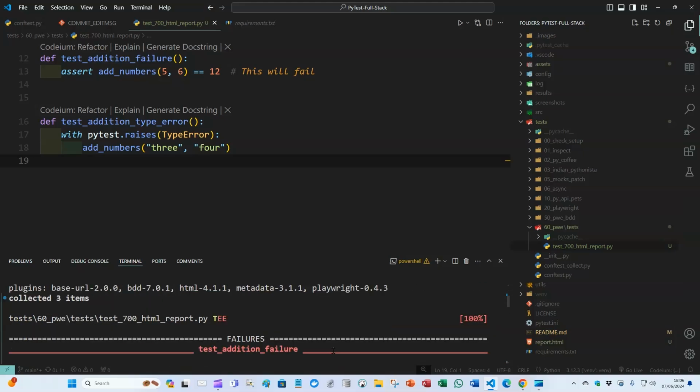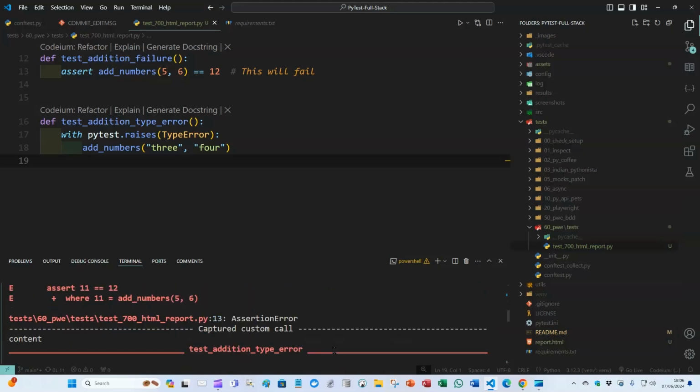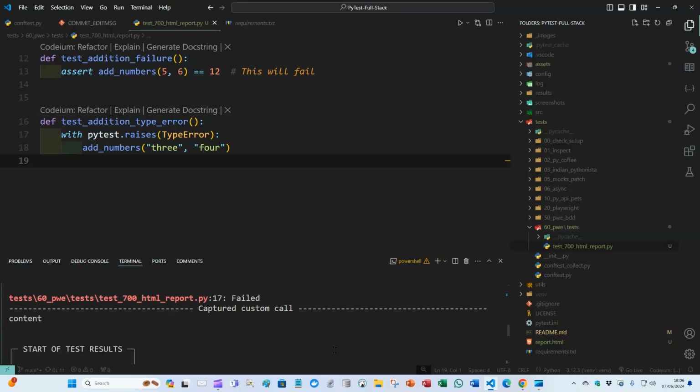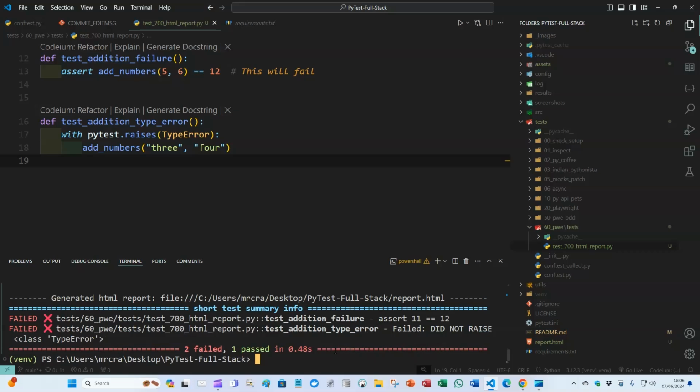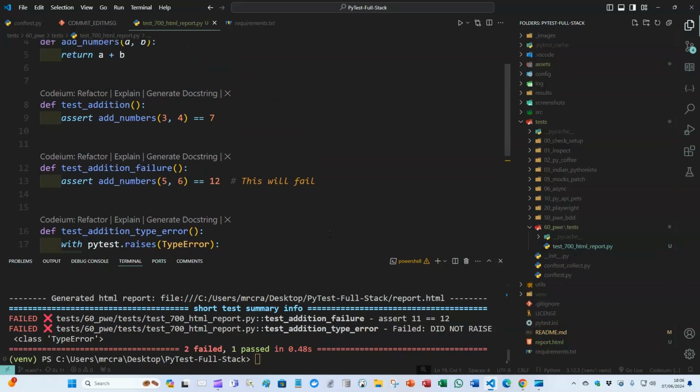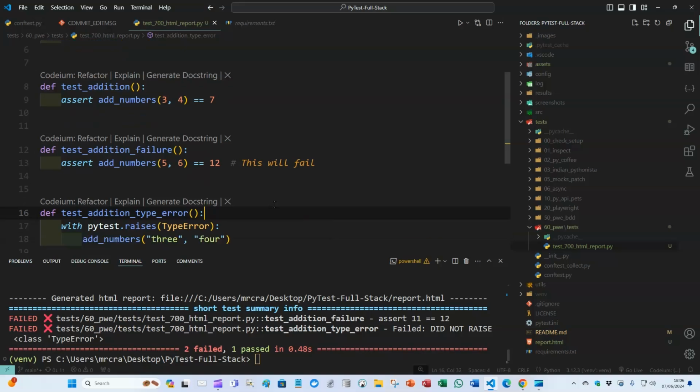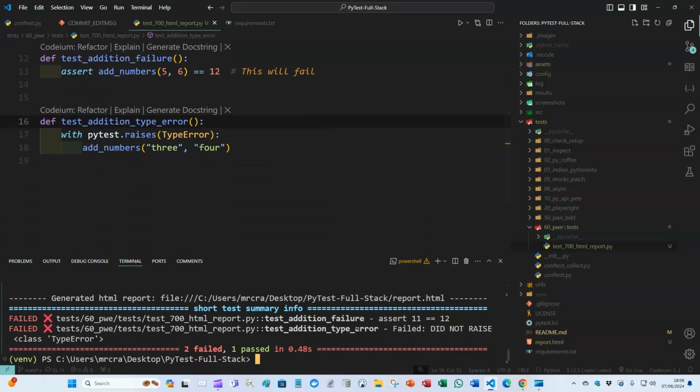What happened here? Error, assertion error, captured. 1 pass, 2 failed. Test assertion failure. Failed, did not raise. This will fail. Okay, that's correct. So it's doing everything we want. Okay, they're not all passing, which is lovely, and it should have created a reports folder somewhere.